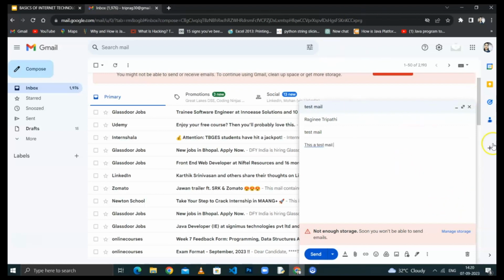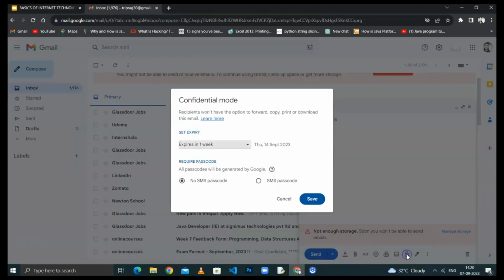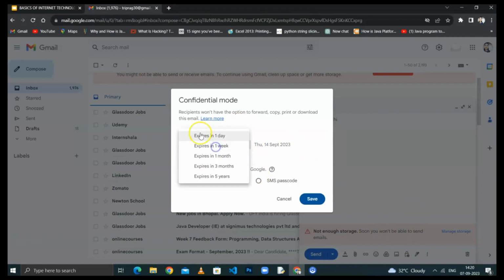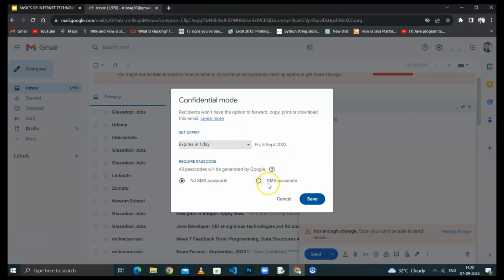So to send this message in a confidential mode, you have to click on this padlock icon, and then it will ask to set an expiration date or a passcode if desired. So let's set an expiry date of 1 day, and let's suppose we set the passcode as SMS passcode. This mode allows you to send self-destructing messages and prevents recipients from forwarding or downloading them.